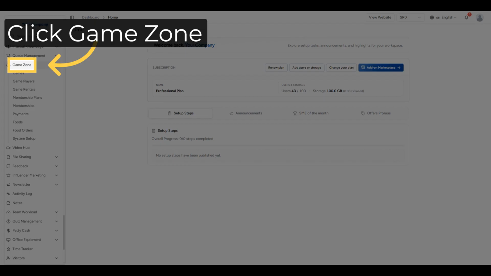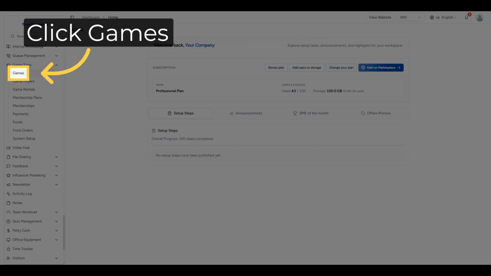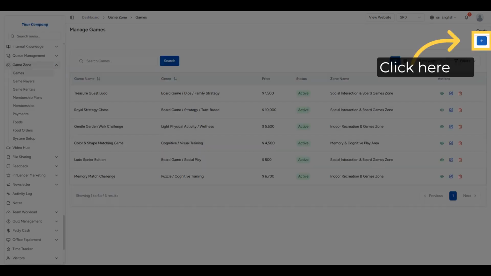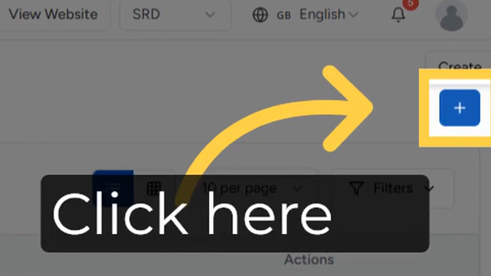Let's get started. Scroll down and click on Game Zone, or search for Game Zone using the search bar. Click Games to navigate to the game management area. On the right, click the Create button to start the process of adding a new game to the platform.